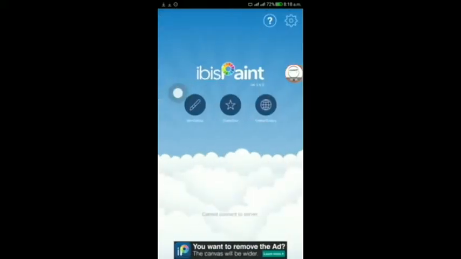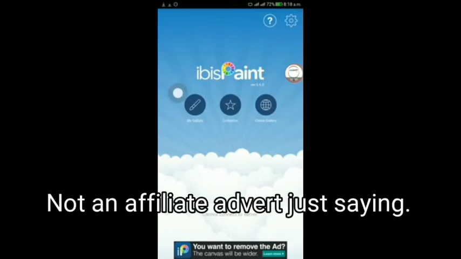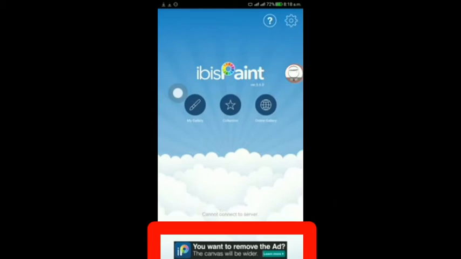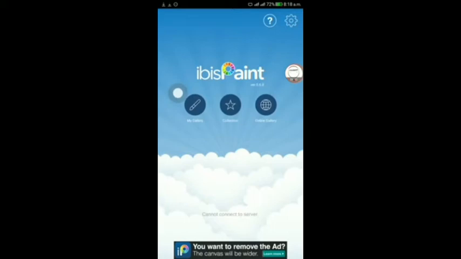If you want the premium version, you can click this button rectangle. Of course, I'm using the trial version, and the benefits of having premium is that all the brushes are unlocked, and you have a wider canvas. So let's head into my gallery.